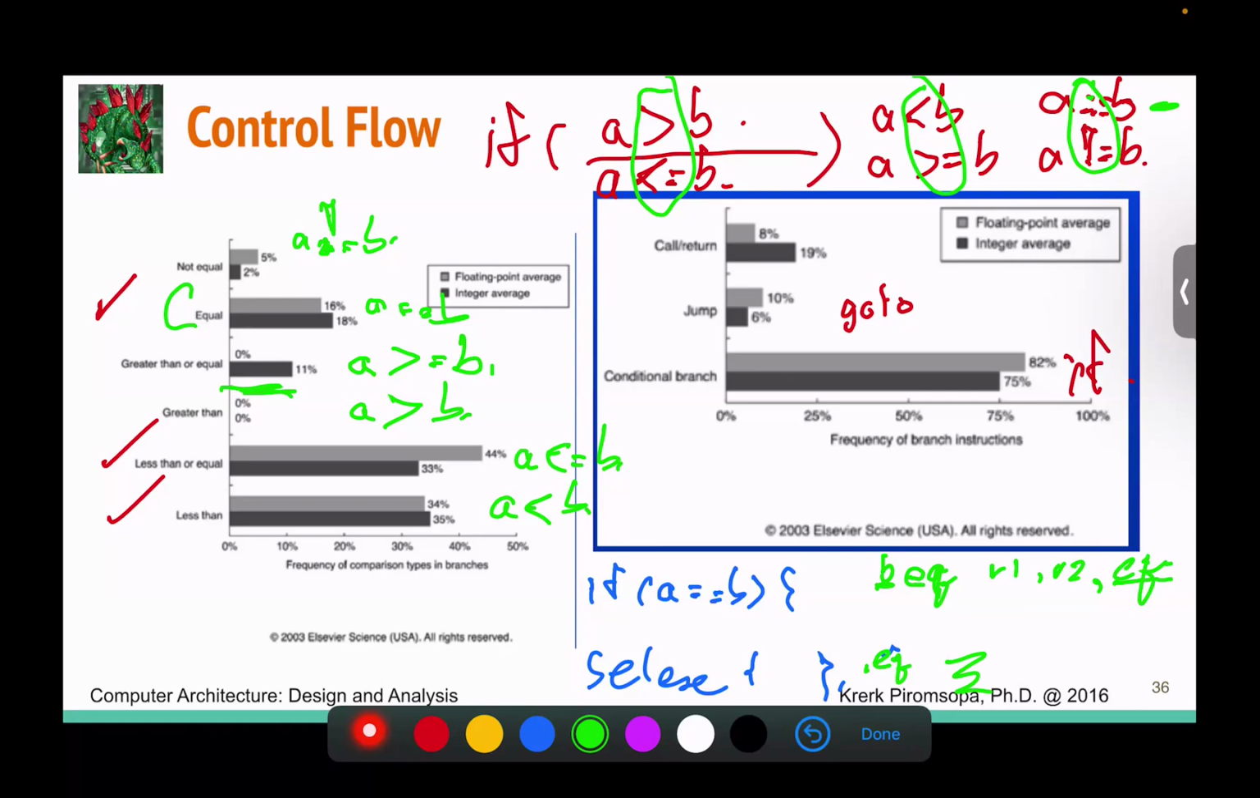Anyway, as we move along, we will see more examples like this. But since we talk about low level machine, you do not see if else, you do not see A, B, you just see a bunch of addresses, a bunch of instructions.